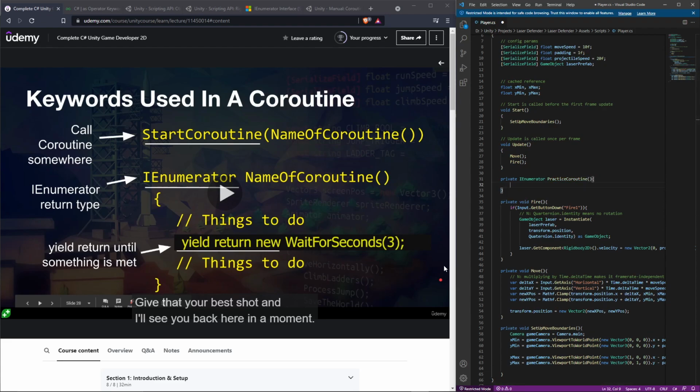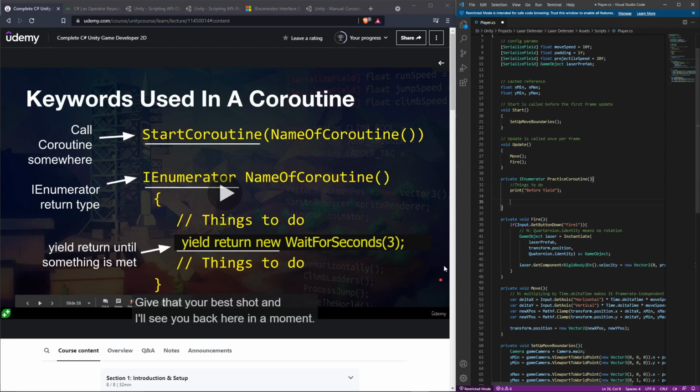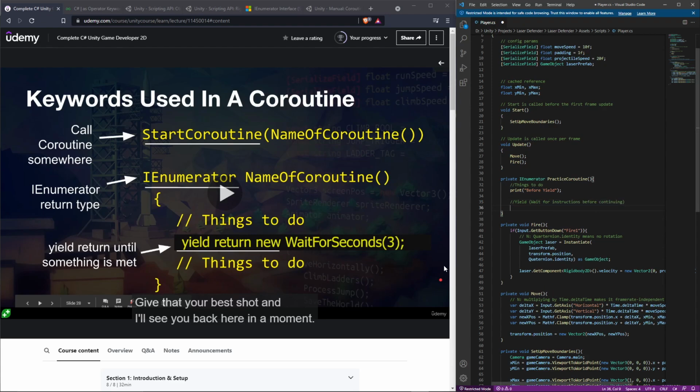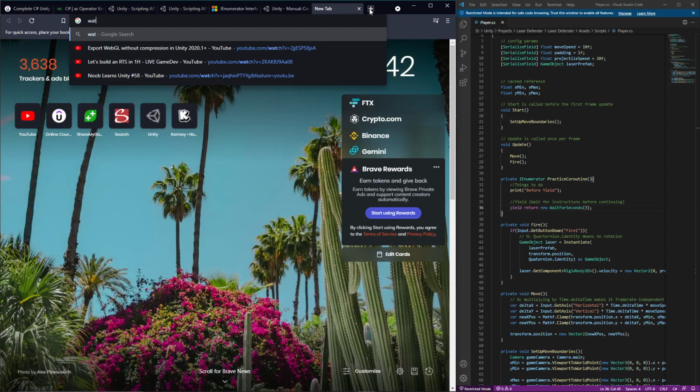and then basically we have things to do. Say print before yield, and then yield wait for instructions before continuing. And then we do yield return new WaitForSeconds 3. So I think it's readable like that by itself. I don't need to put comments. So I just want to see what that is.